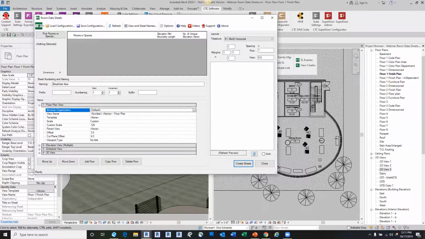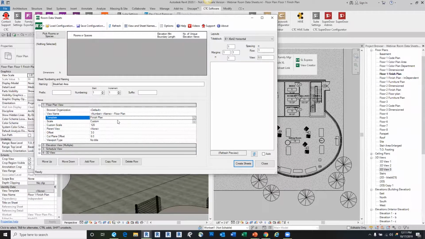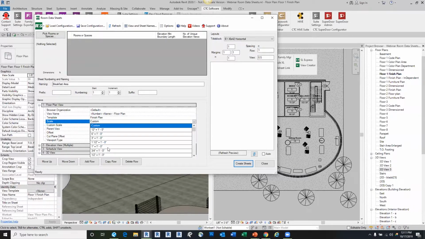Otherwise, by default, the view name is going to take the name of the view and place that on the sheet. It's going to be also the view title on the sheet. I can look at and apply a view template to it. So if I wanted this to be a furniture plan view template, or a finish plan view template, I can apply that view template onto that. Of course, I can select my scale. I can select the scale that I want it to be for this view.